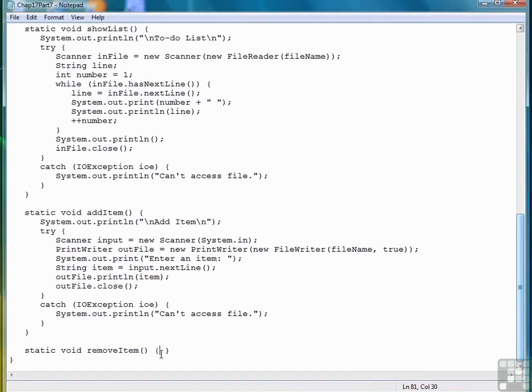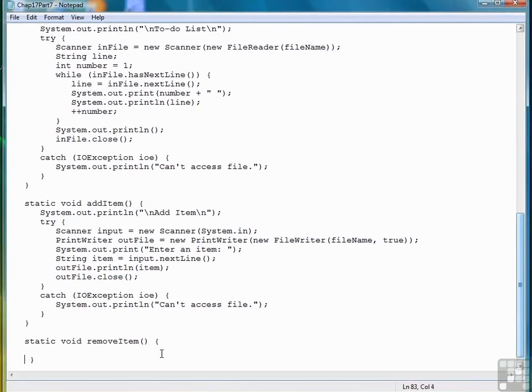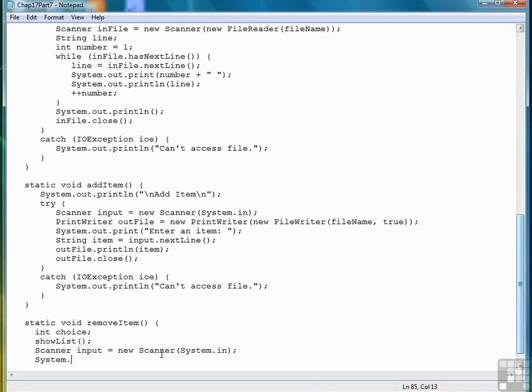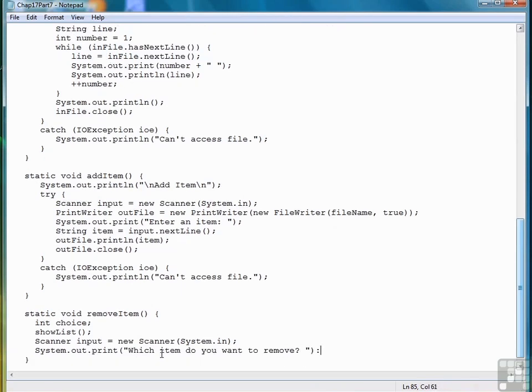Now we're ready to implement the remove item method and then test our program. So the first thing we're going to do is create a variable choice, which will store the choice the user enters. Then we're going to show the list so the user can pick an item to remove. And we're going to create a scanner object to get the user's input. And we're going to prompt the user to ask them which item they want to remove. That's a semicolon. And then we get that choice from the user on that line.